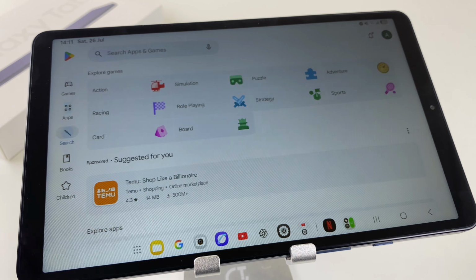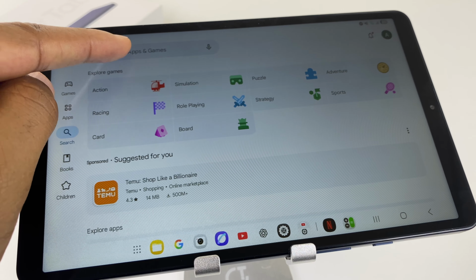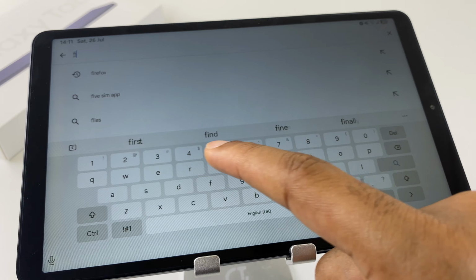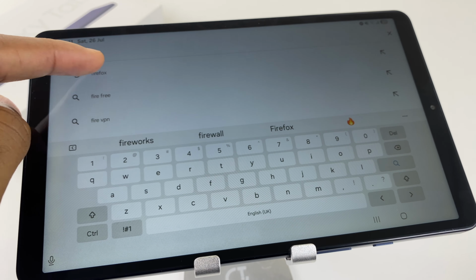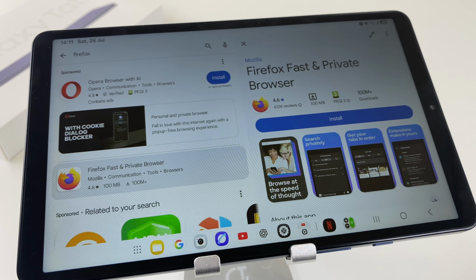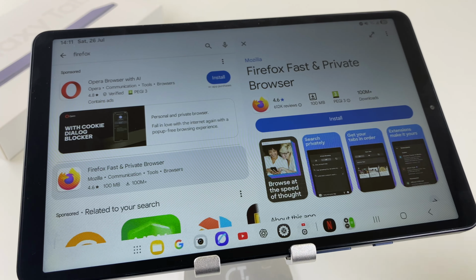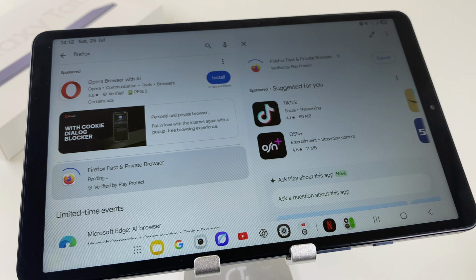Just tap Search, tap in the search window and type in Firefox. It will land on the Firefox Fast and Private browser. If it hasn't, just make sure you choose this one. Click on Install. This will take a few moments. The size is 100 megs.